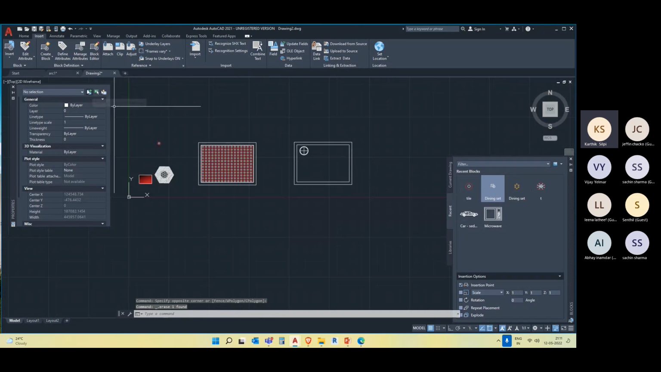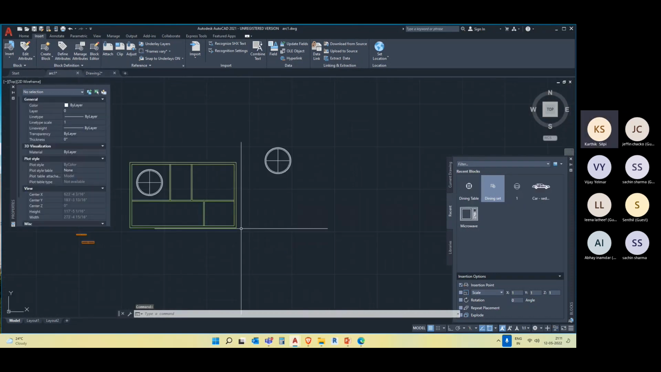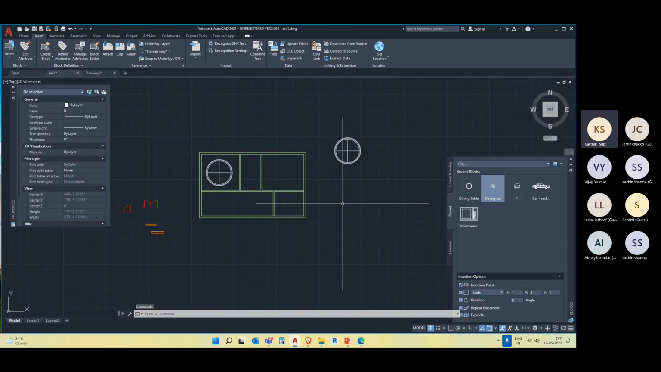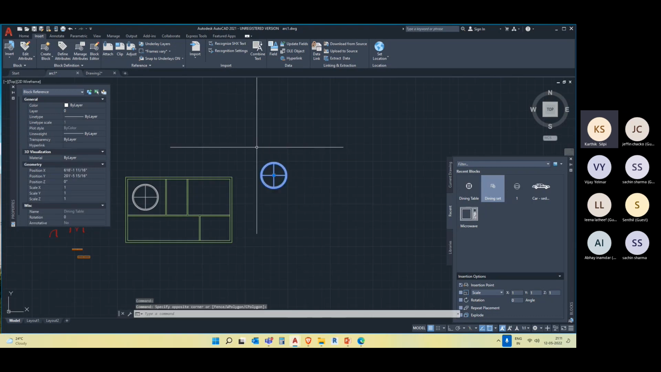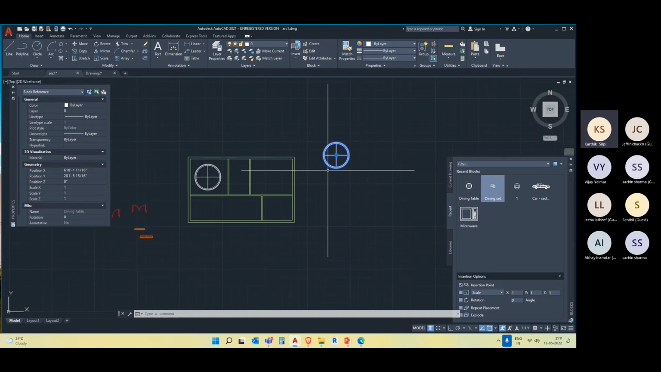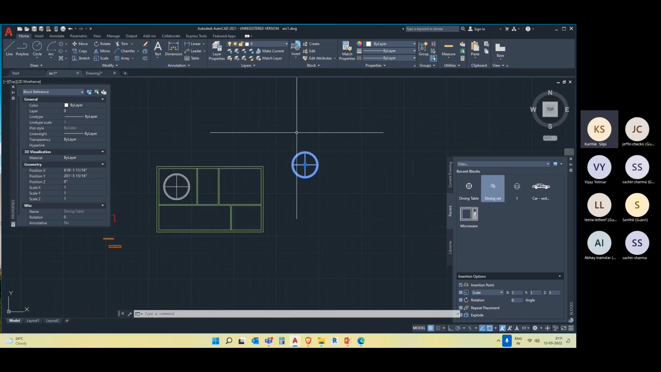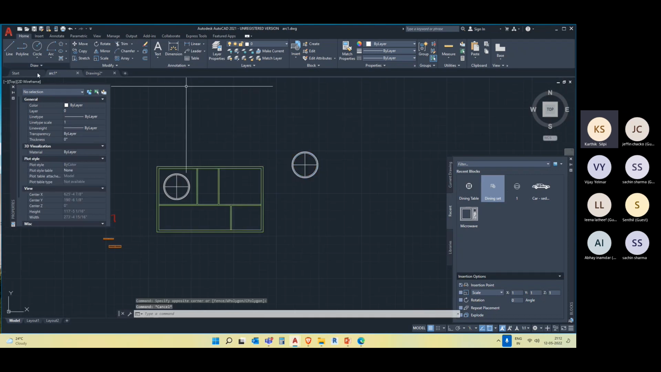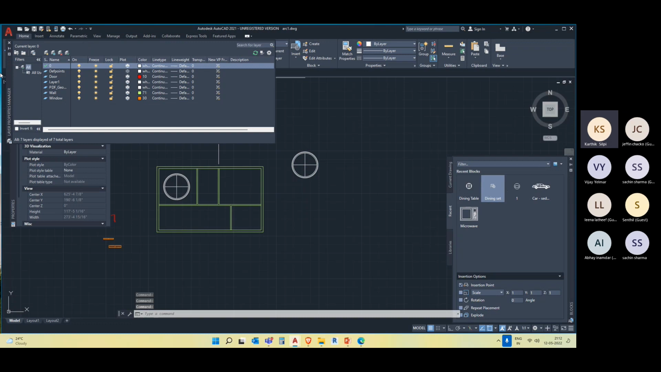We'll see that tomorrow or the day after tomorrow as per the schedule. So this is what a block is. You can place this block multiple times, and also you can give a separate environment, like a separate layer, for the blocks. Let's say I want to place the whole furniture in a furniture block. Let me first create a layer for furniture.